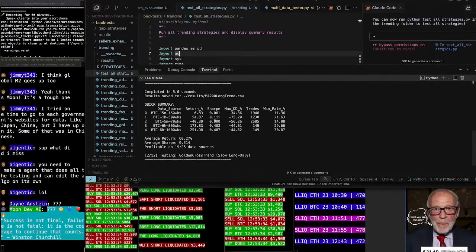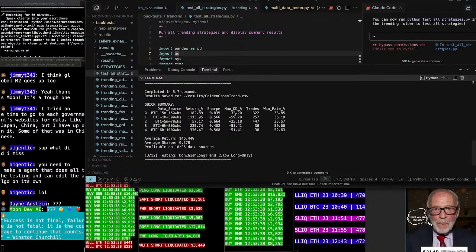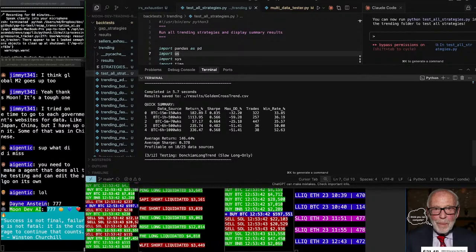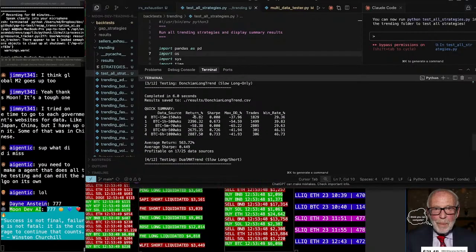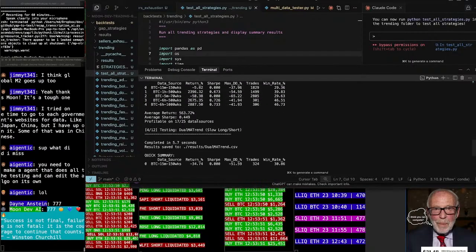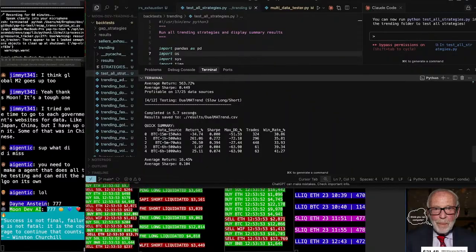Okay, look at this, dude. Quick summary. Return, Sharpe. Sharpe here, 0.85. What's up with this quick summary, though? Profitable on 17 out of 25.